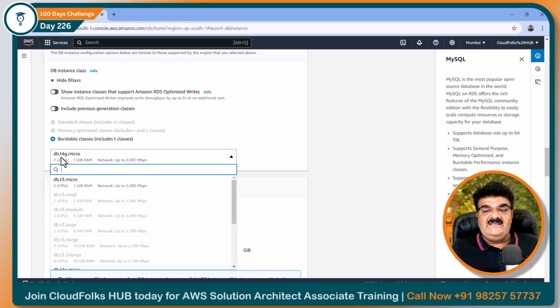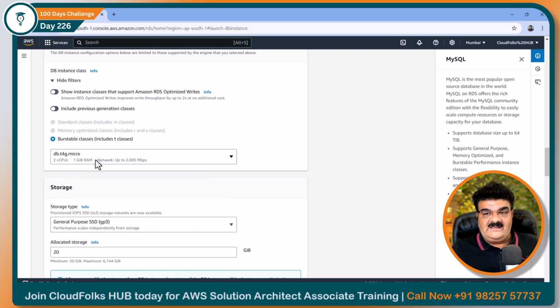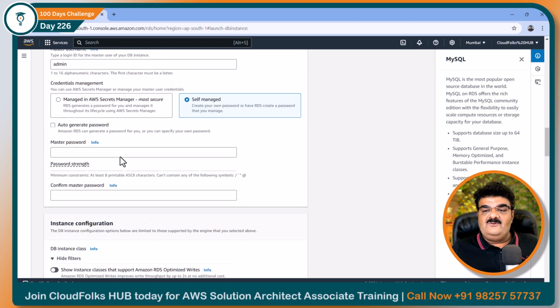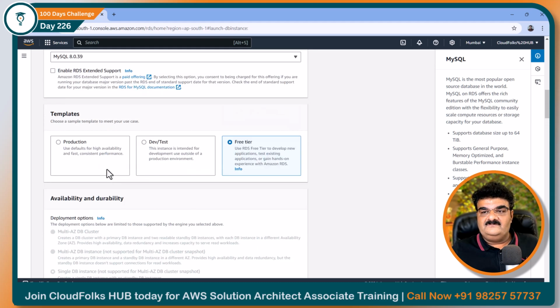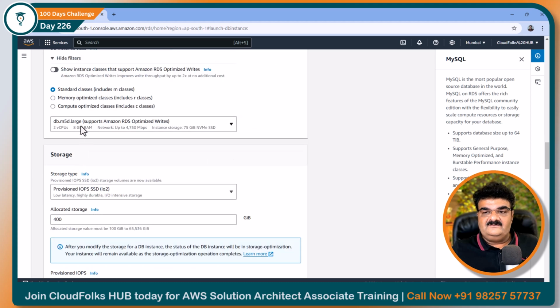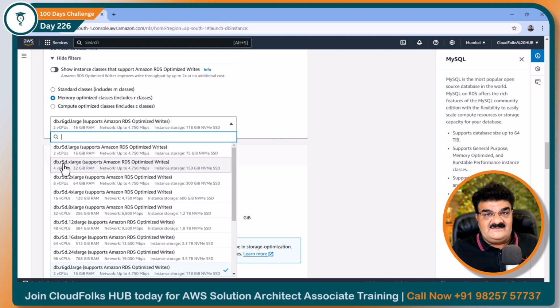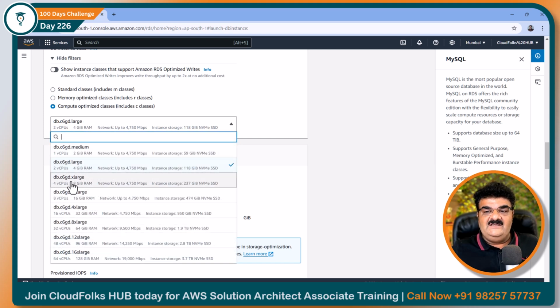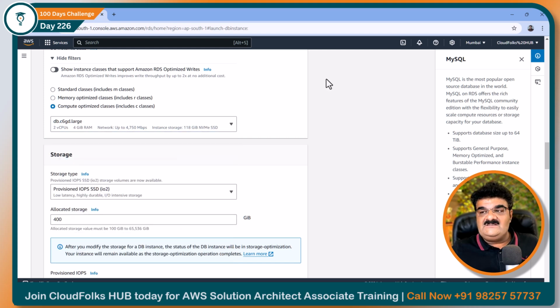DB, then T. T means a kind of general purpose. If I choose production here, I will get this R. R means RAM, and then we have C, which means compute. Compute means CPU.